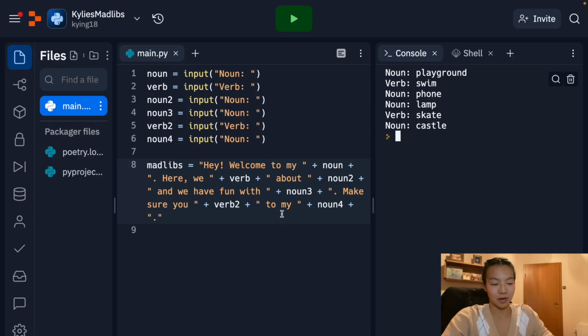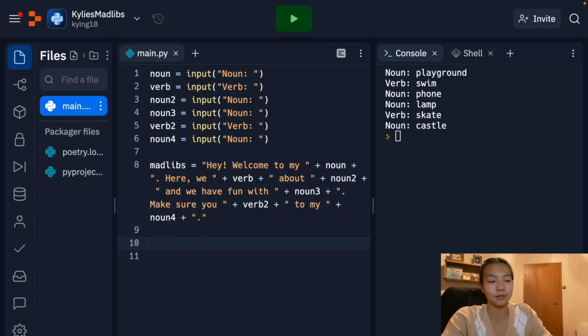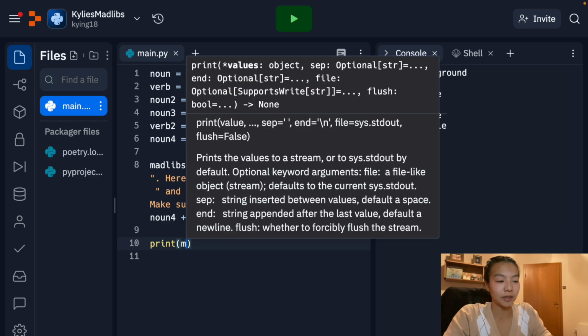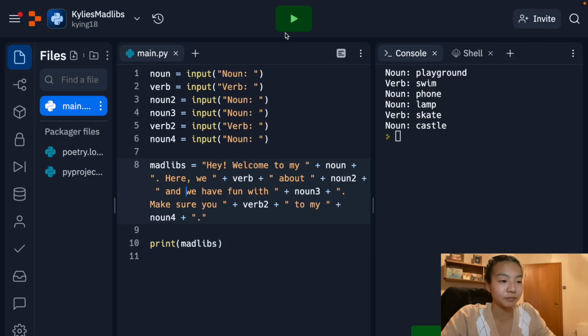Oops. Okay, nothing happened. And that's because I forgot to actually print the final Madlibs. Right, so I forgot to tell the computer to show us, hey, what is our final string? So let's at the very end print our Madlibs.